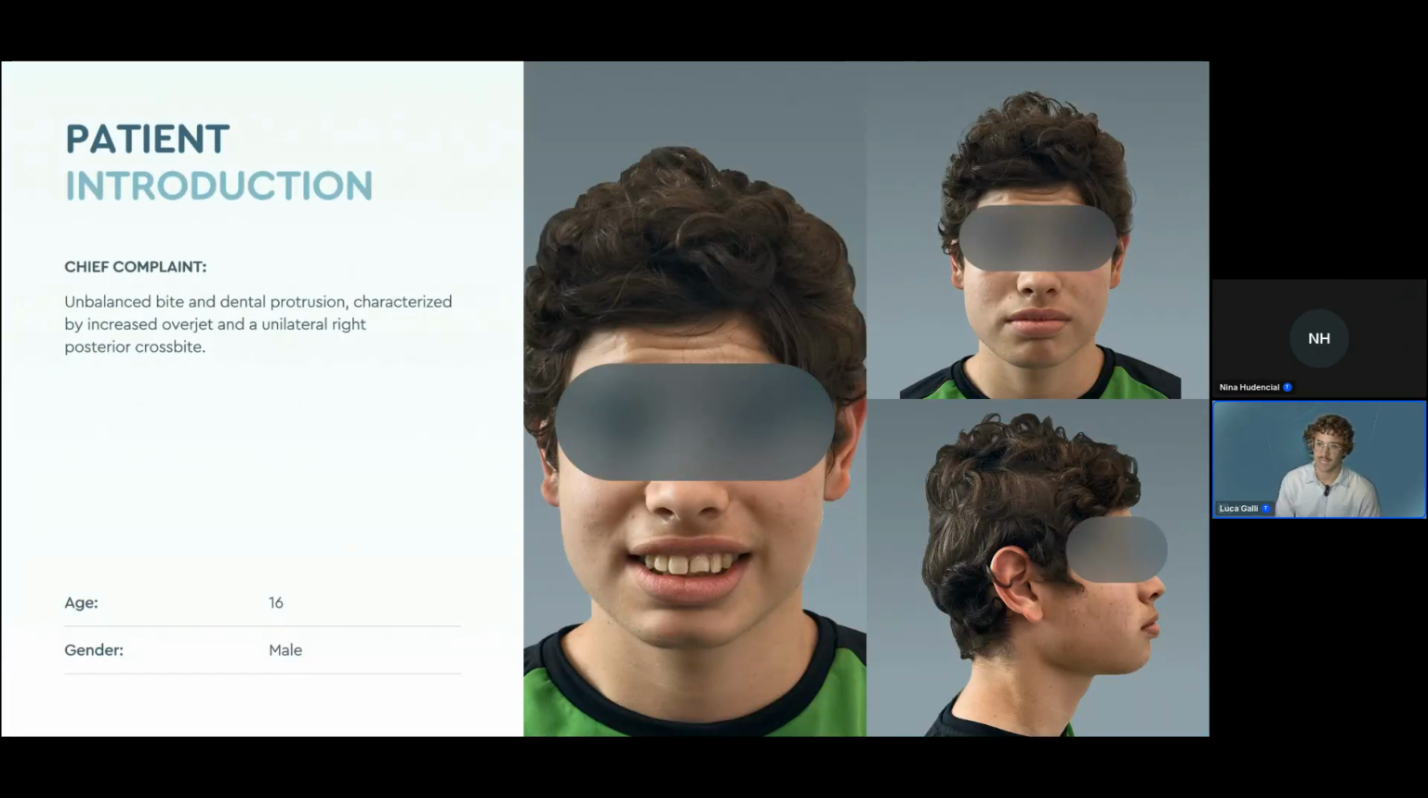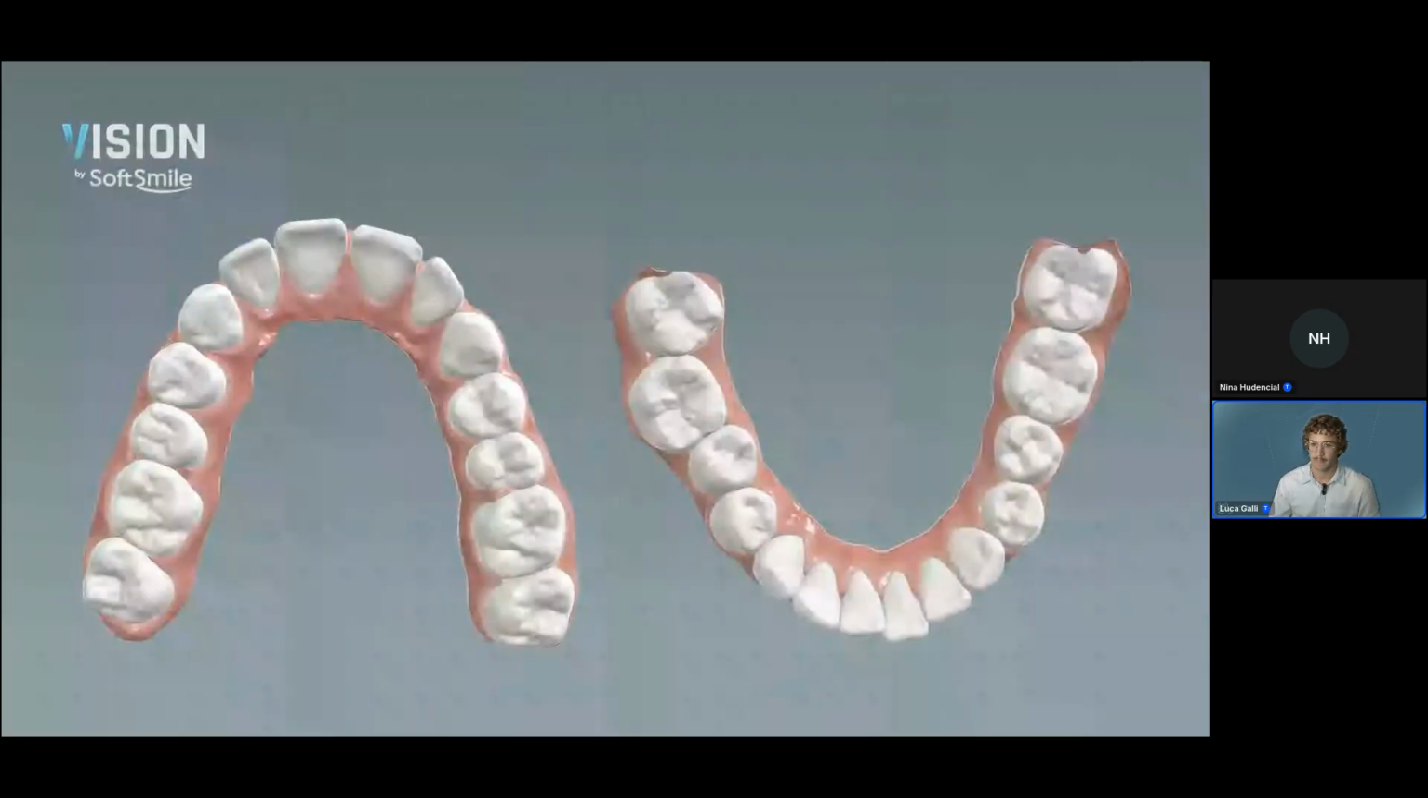Our patient is a 16-year-old male, and he and his family present with a chief complaint of an unbalanced bite and dental protrusion. So in this initial approach, as can be seen in the external photos, the patient presents a brachyfacial hypodivergent phenotype with a convex profile.